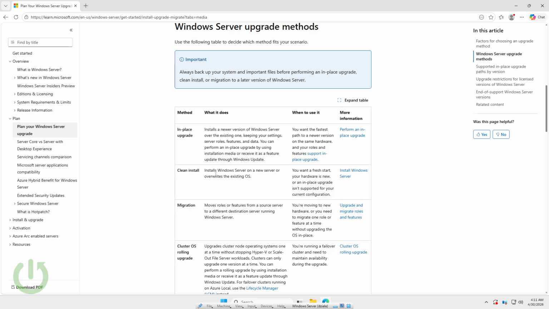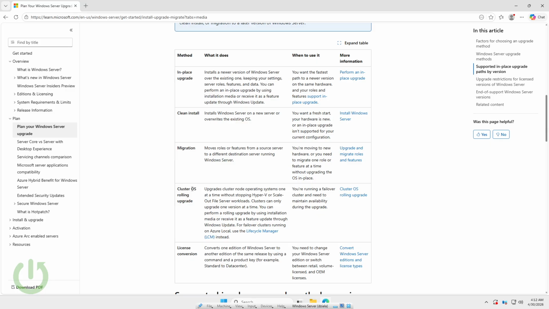Now, in terms of migration, migration moves roles and/or features from a source server to a different destination server running Windows Server. And when to use it? When you are moving to new hardware, or you need to migrate one role or feature at a time without upgrading the operating system in place. Now we have two more. The second last is cluster operating system rolling update.